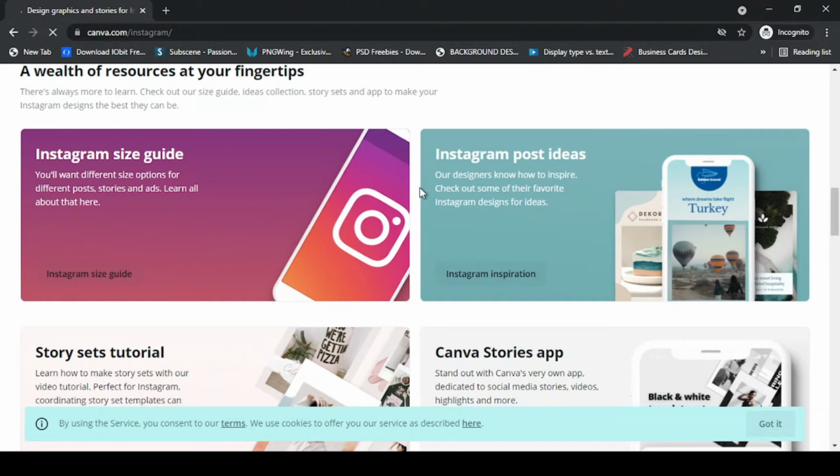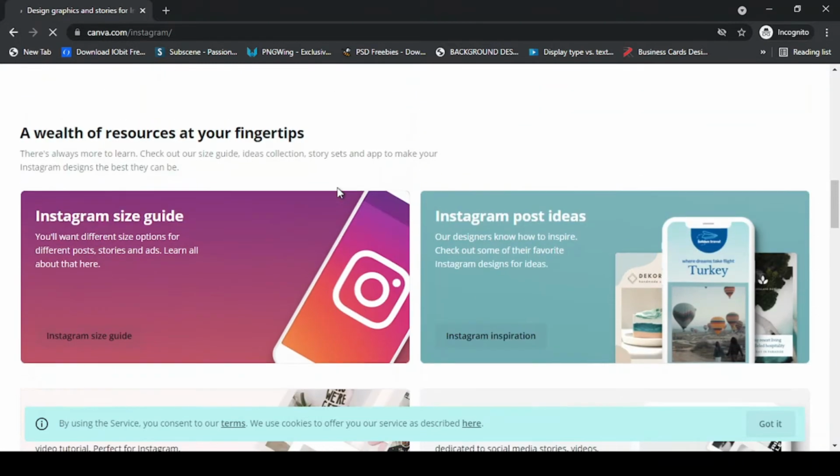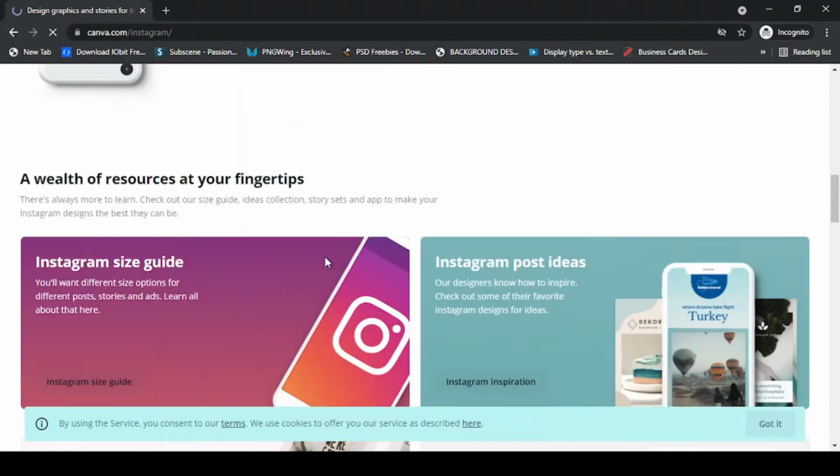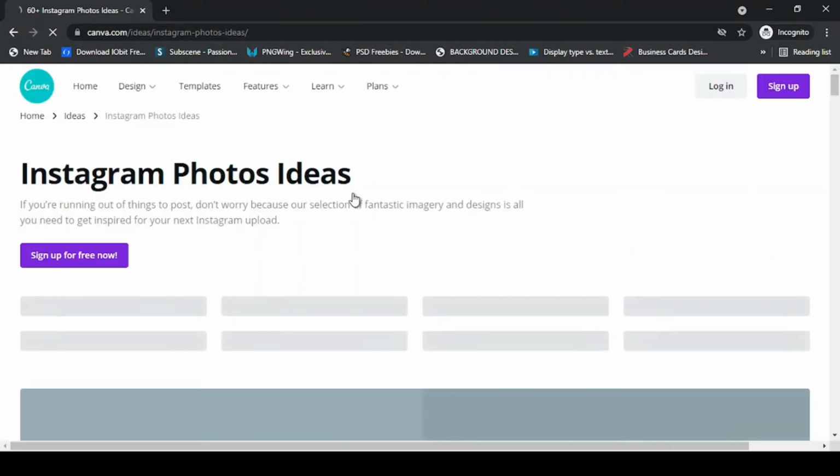Okay, so Canva will give you various design ideas. Let's say you bake cakes, or you sell shoes, whatever product you render, they will give you design ideas that you could actually work with, and it just makes things easy for you. Let's click on Instagram inspiration and see what we have there.